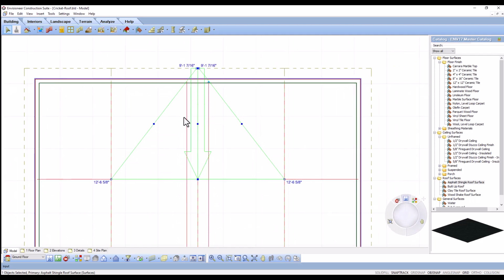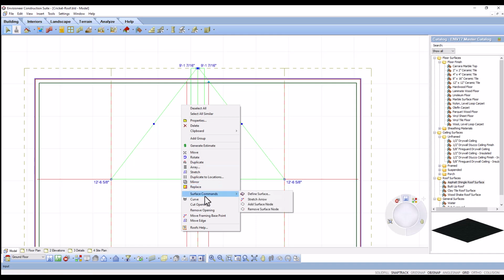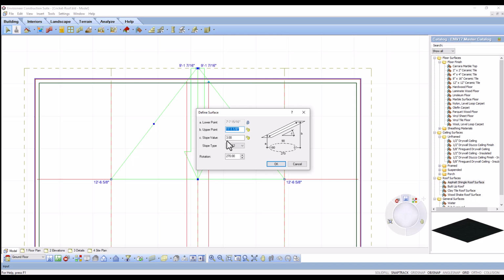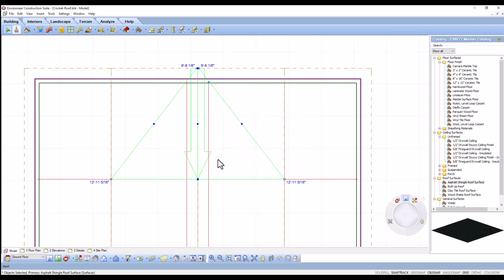Now that we've adjusted where the fascia sits and where the start of our slope is, we do need to redefine our surface. So we're going to right click, Surface Commands, Define Surface. We're again going to make sure that we lock the slope value at 3/12, but we want to make sure that our lower point is that 8 foot and 5/8 inch. So we're just going to copy that value back in, and then we're going to lock it again. And that again will make sure that our surface is at the correct height.